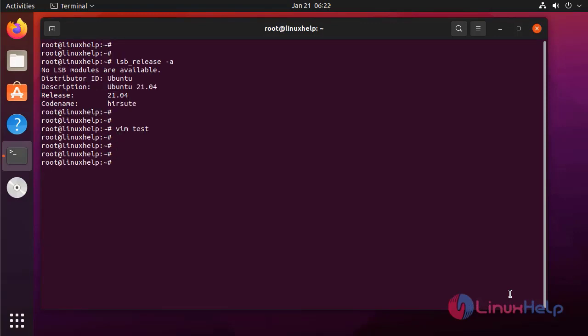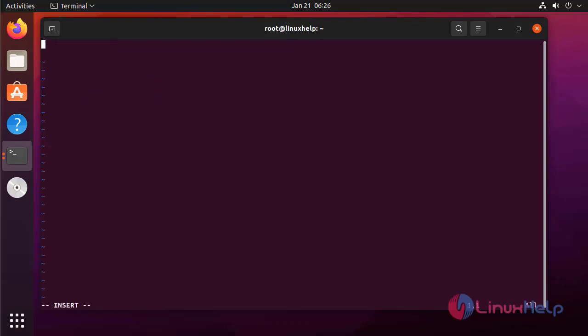Next, I'm going to create a script file. I'm naming this file sample. The script file must have the .sh extension. Here, the first line of the bash script must be the shebang symbol, #!/bin/bash.